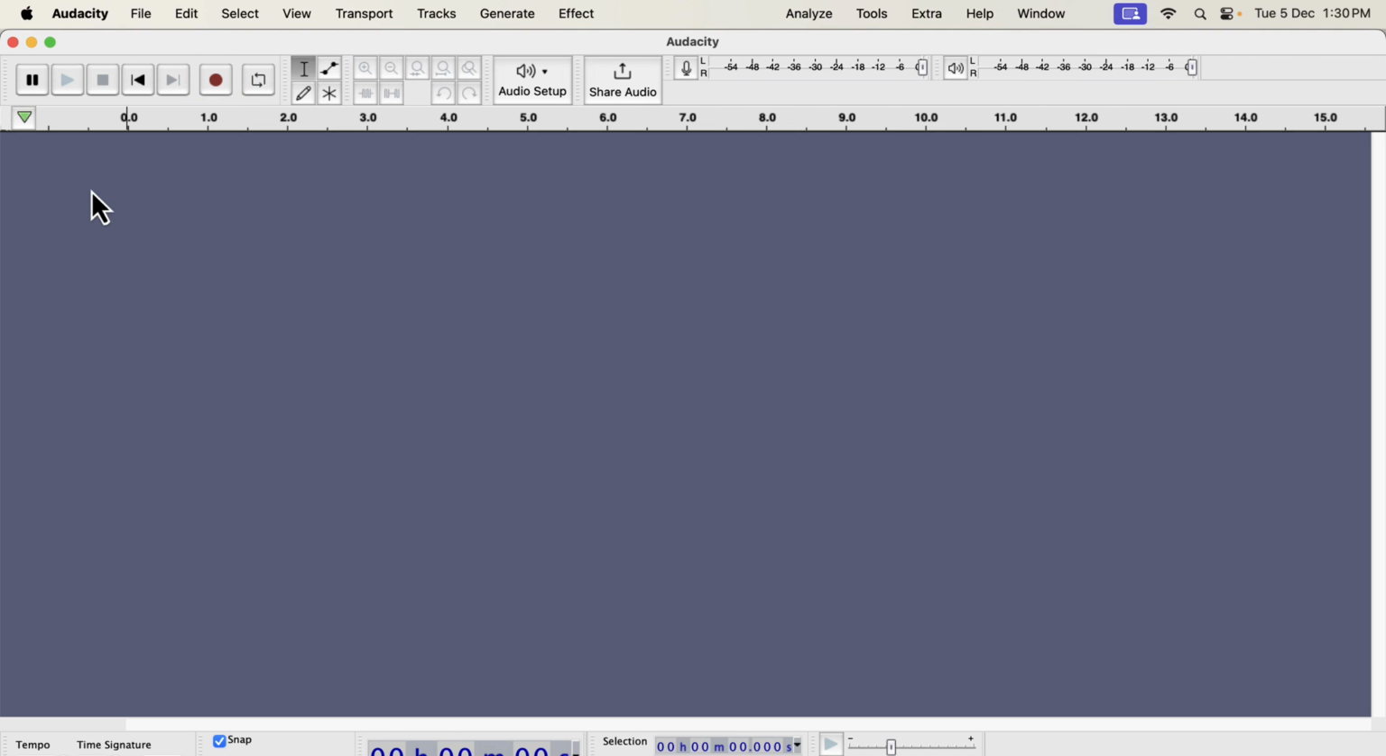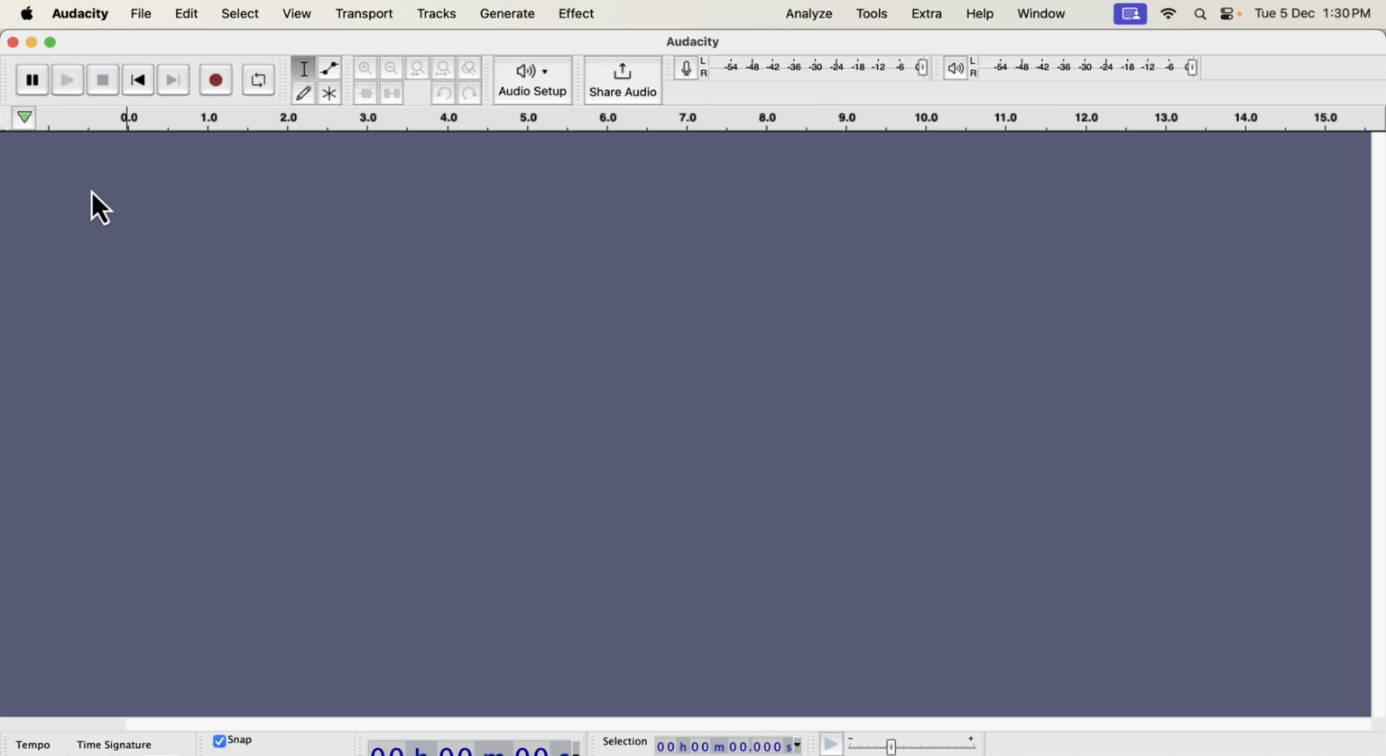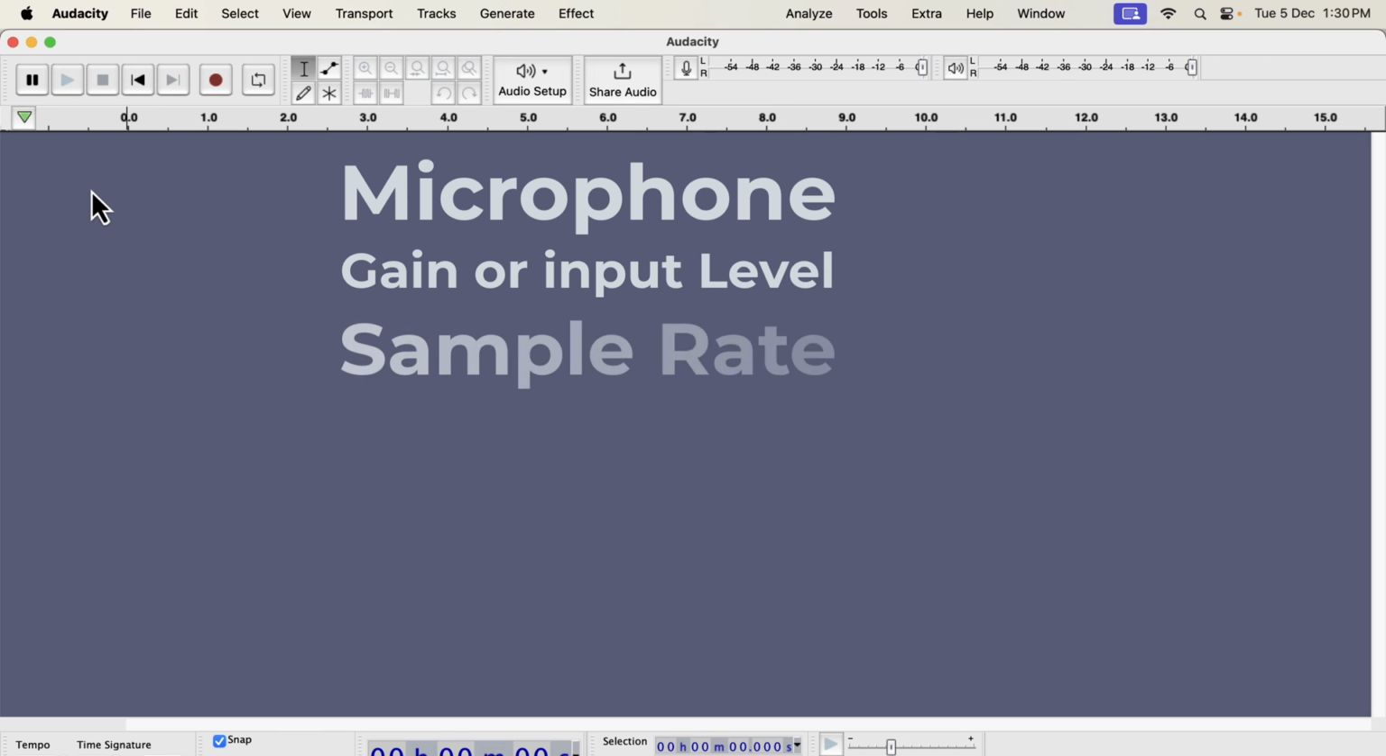possible recording. Please remember this golden rule about audio production: the final audio quality always depends on the original recording quality. If the original recording is bad, it does not matter how much editing you do on it later, it will always remain bad. I will show you how to get the best quality recording possible in Audacity. There are mainly three things that need to be set: the microphone, the gain or input level, and the sample rate. You can set most of these things from the Audio Setup button.